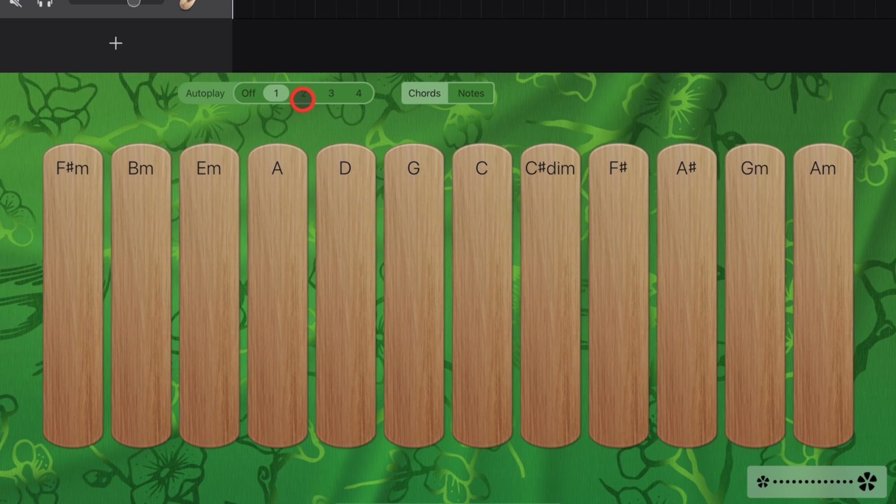As well as selecting between 1, 2, 3, and 4, we can also tap with 1, 2, or 3 fingers and get some very slight variants. They're not as varied as some of our other instruments, but they will give you a slightly different sound if you use 2 or 3 fingers.